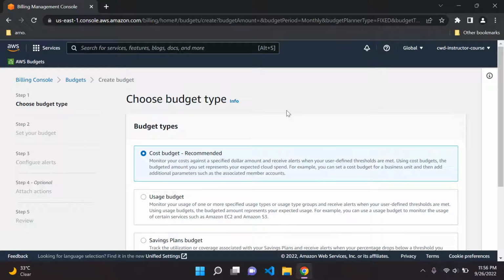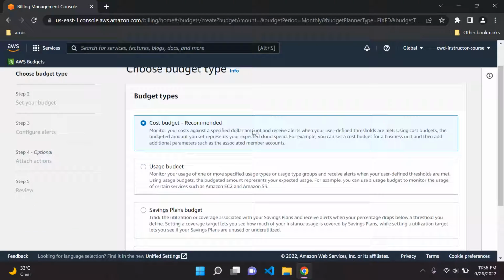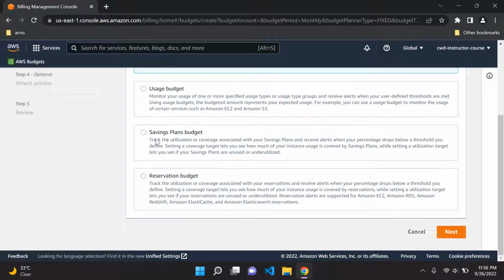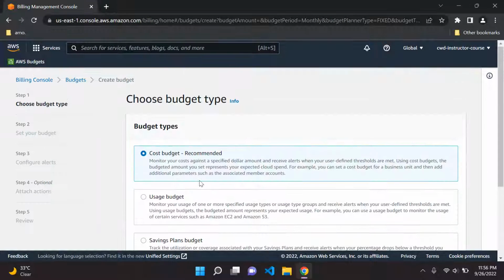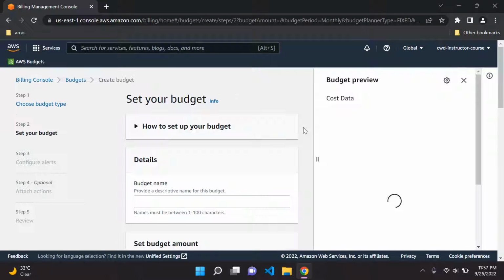Okay, first of all, we need to choose a budget type. As you can see, we get varied amounts. We get the cost budget, which is the recommended, a usage budget, a savings plans budget, and a reservation budget. So best to stick with the cost budget, which is recommended. That's the best one, and it's basic. Okay, you can scroll down and say next.